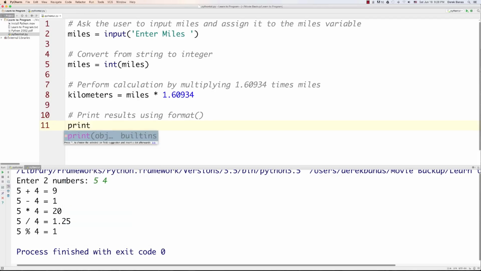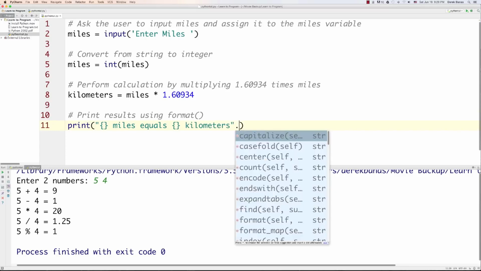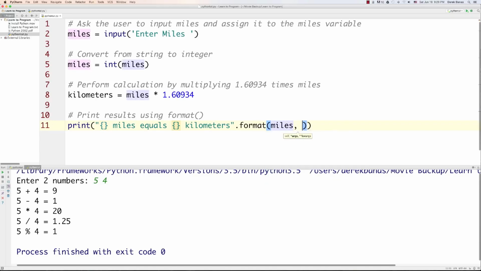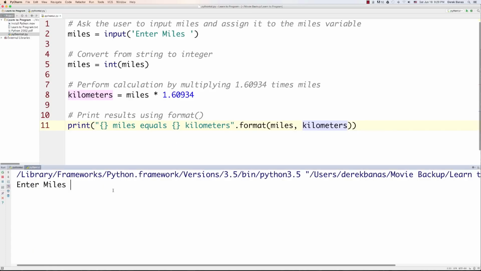And I showed you what I wanted you to print out before. And we're going to throw in our curly brackets right there. And we're going to say miles equals, and then throw in the kilometers, come outside of that double quote, and then we're going to say format, and then what we want to go inside of there is going to be whatever is stored in the variable called miles and whatever is stored in the variable called kilometers. We are going to save that, and then we are going to run it, and it's going to say enter miles. In our example I typed in 5, and here we can see 5 miles equals 8.0467 kilometers.